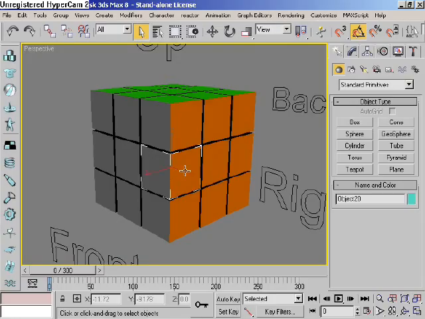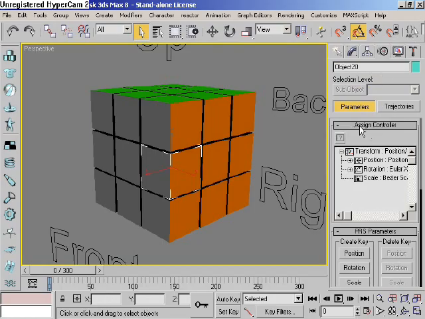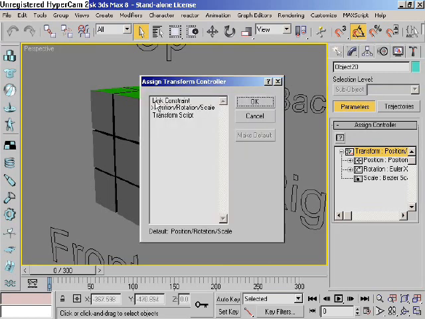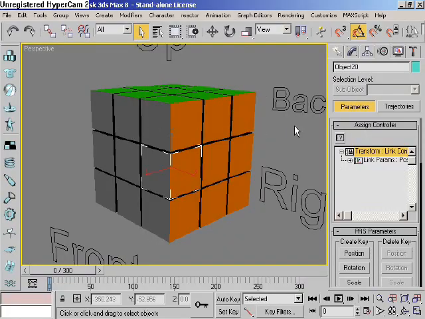Well, the link constraint controller can be found over here on the motion panel. Look underneath the Assign Controller rollout, click on the Transform Controller here, and click on the Assign Controller button. Then click on the Link Constraint button and press OK. Now the Link Constraint Controller, it can be viewed like this.